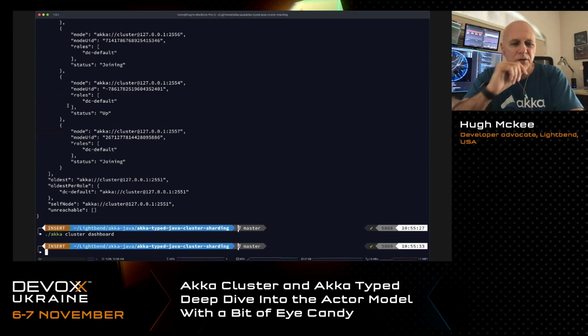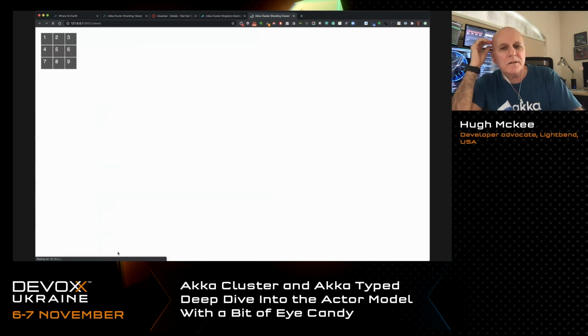It has a different view, and it's actually called viewer. So it's Akka cluster viewer. This time I'm going to give it a node number. I'm going to give it node 2, and I'll show you why when it starts up. So I'm starting it up on a different HTTP server.